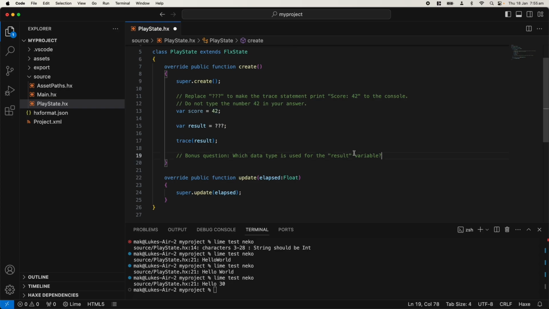And after you've done this, I have a bonus question, which is to identify which data type is used for this result variable. I'm going to place the answer in the comments, but I encourage you to not look at that answer until you finish the challenge.